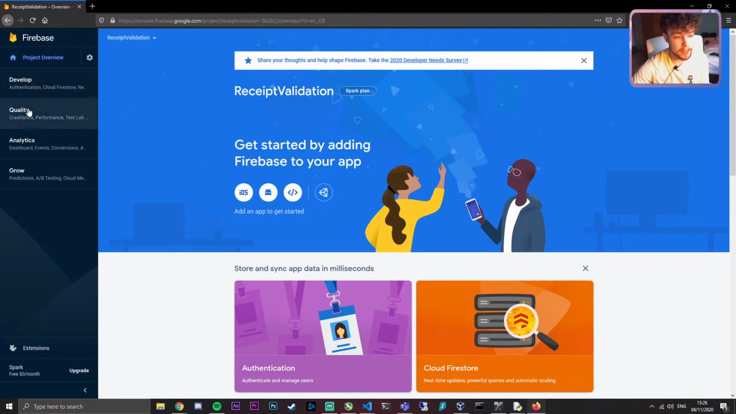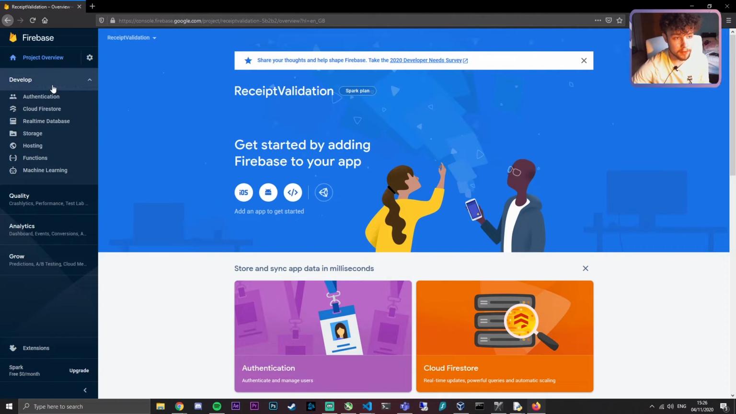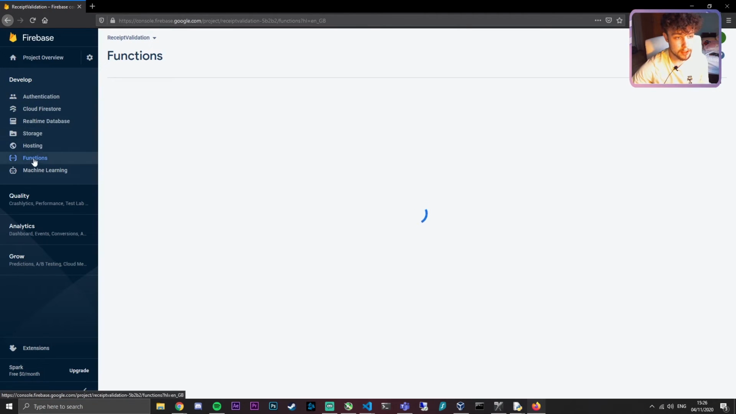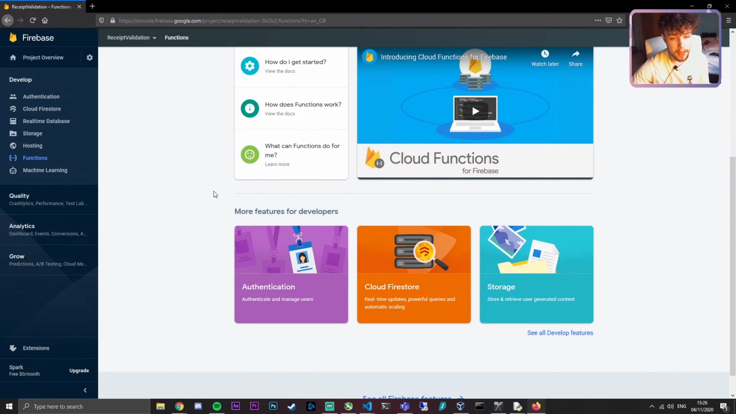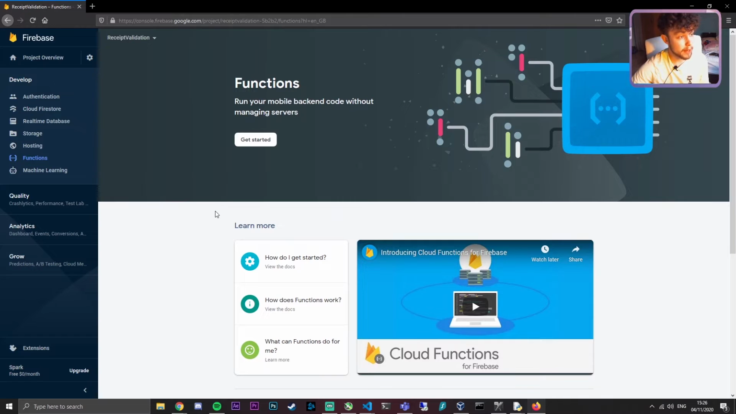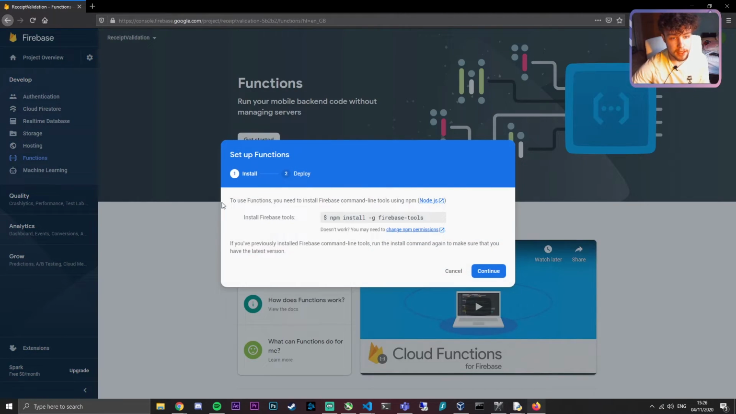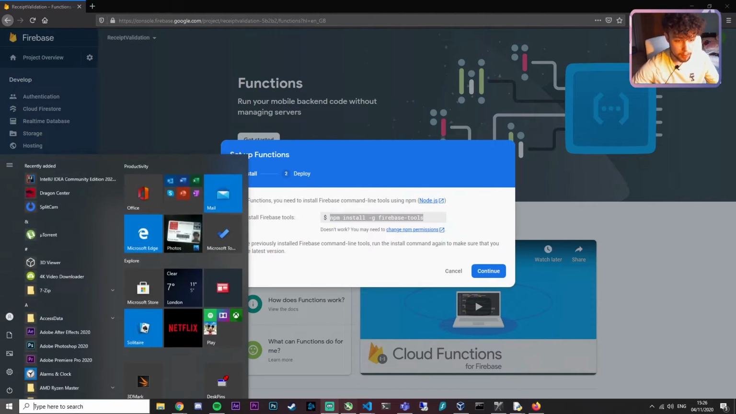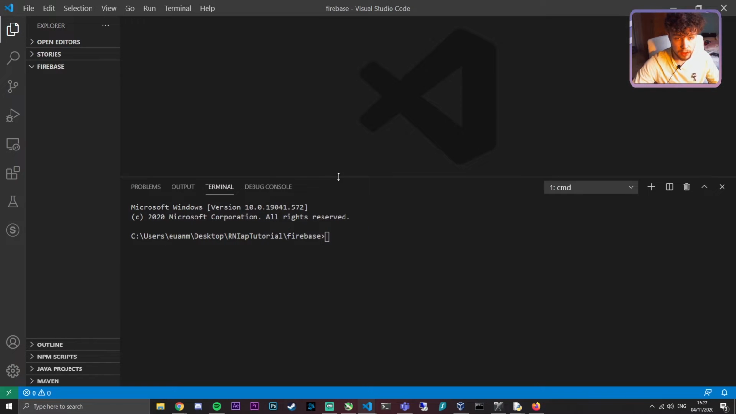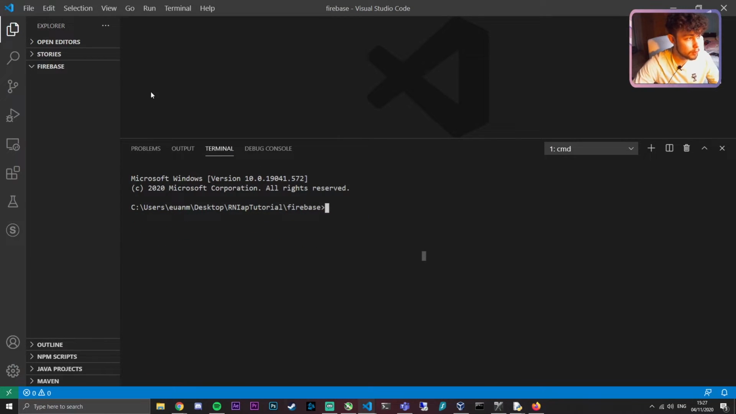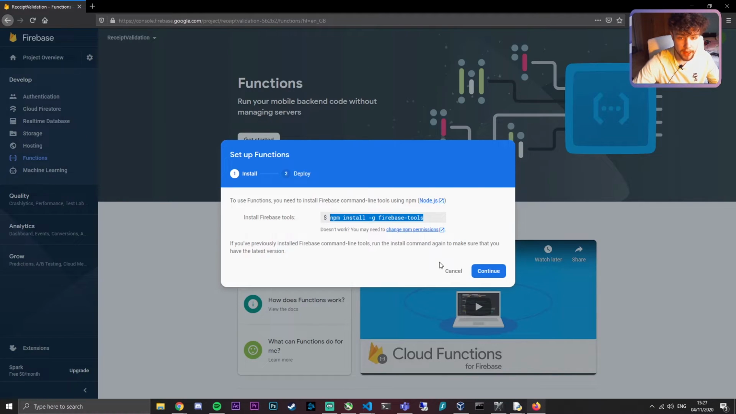So what we need in here is we're going to click Develop and then Functions. We're not going to use any of the rest of these, just the functions. And it brings us to a completely blank page because we haven't actually made a function yet. So we're going to click Get Started, and it gives us a little Get Started instruction. So the first thing you want to do is open a terminal. I'm just going to do this within the terminal inside of VS Code in a new directory for the Firebase project. Just copy that and run it, and it will install it globally for you.